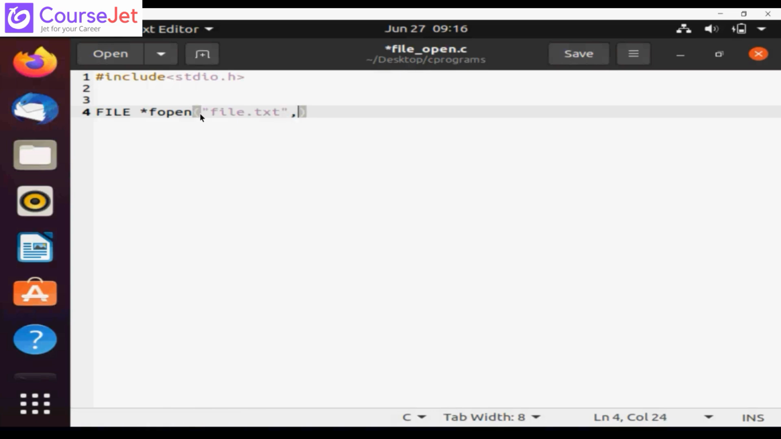Comma, and then what you want to do with this. Here we have some commands like R. R is for read-only, if you want to have only a read-only file. Then we have W. W is for writing. Then we have A. A is for append to the file.